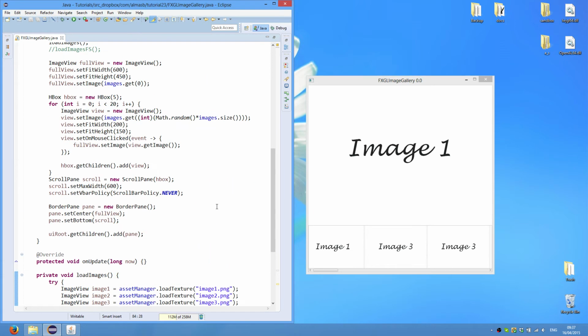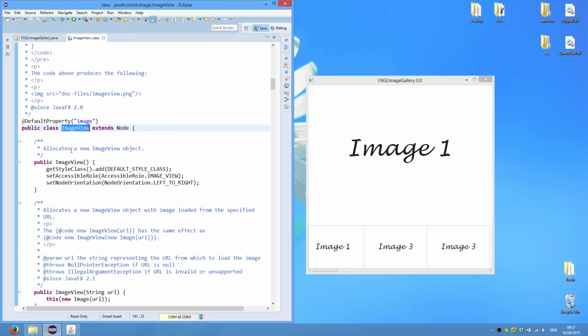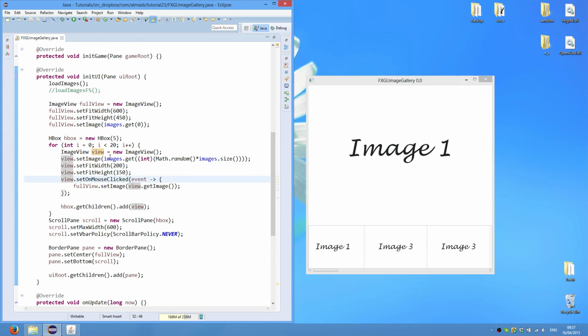So here we create image view. Like I said, you cannot have the same image view, because image view, if you hold control and then left click, it will show you the source code, and then you can see that it extends node, and node cannot have multiple parents. So we cannot have same image view just placed all over the place. We have to create a new one. But we can reuse the image, which is the pixel data, which is the most important thing, really.